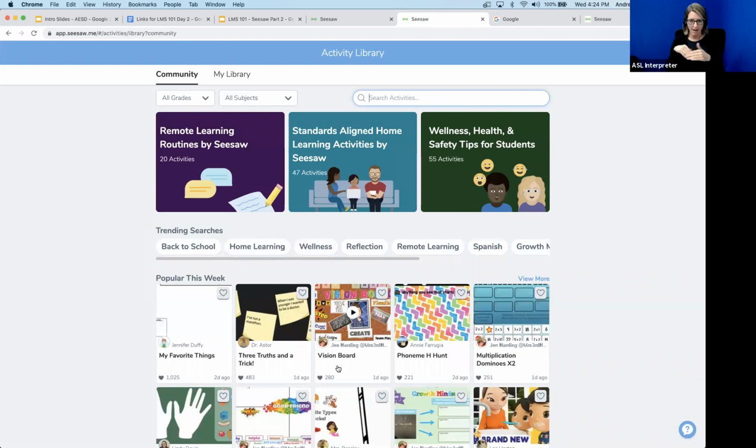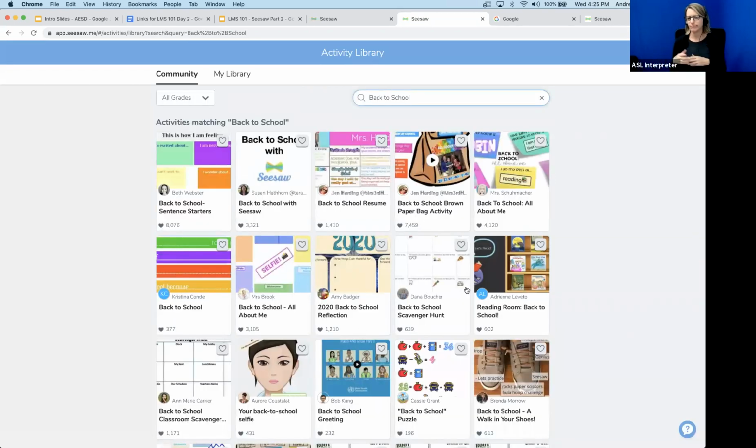So if you're looking for a certain activity, I would start here because you can edit these activities. You have the ability to edit what other people made, which means you could delete the recording of their voice and add your own voice. But you can start with their stuff as a base. So we'll notice they give some tips at the top: remote learning routines by Seesaw, standards aligned at home activities, wellness and health, which is social emotional learning, getting to know your students, we recommended that as well. We have back to school activities. So these are back to school things.